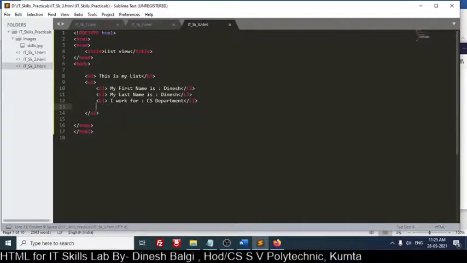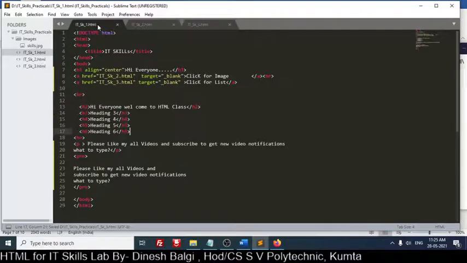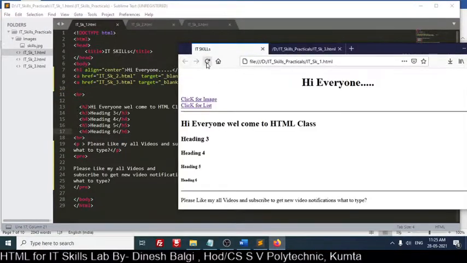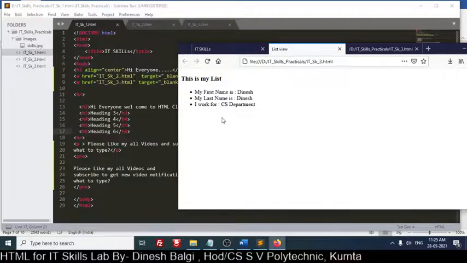Control S, save it. Okay, now I will go to this file. I will save all the files. Whatever modifications I have done will be saved in all the files. So I will just refresh it. Okay, here also. I will just click on this image list. See, this is what you get, a bulleted list.